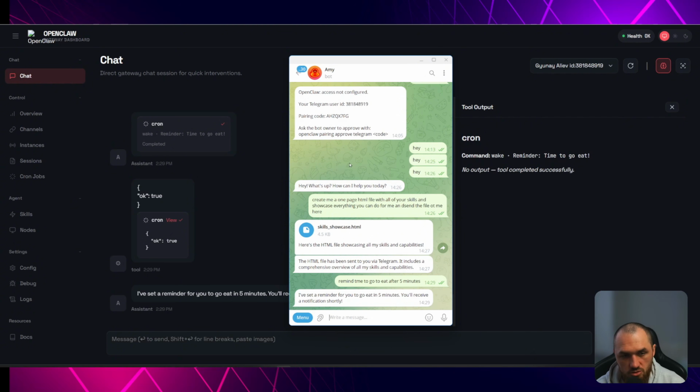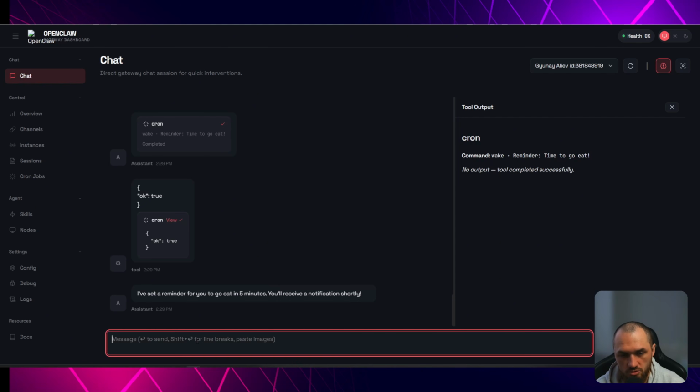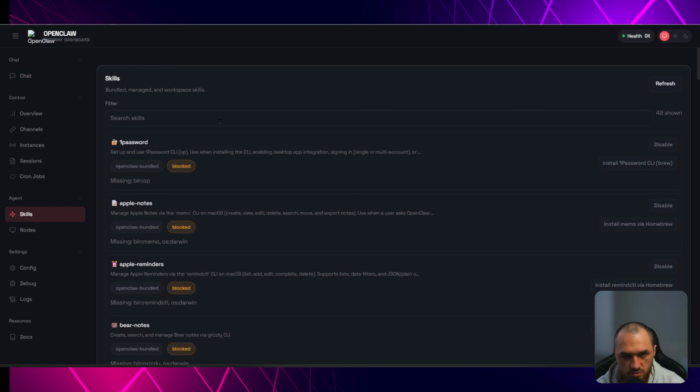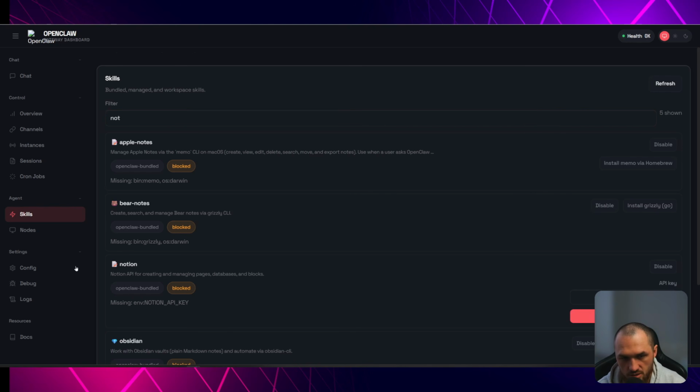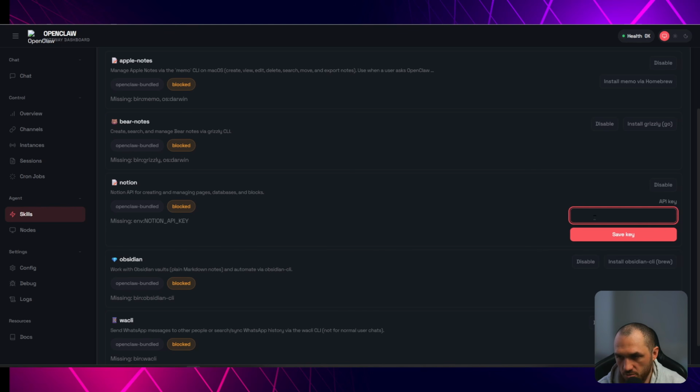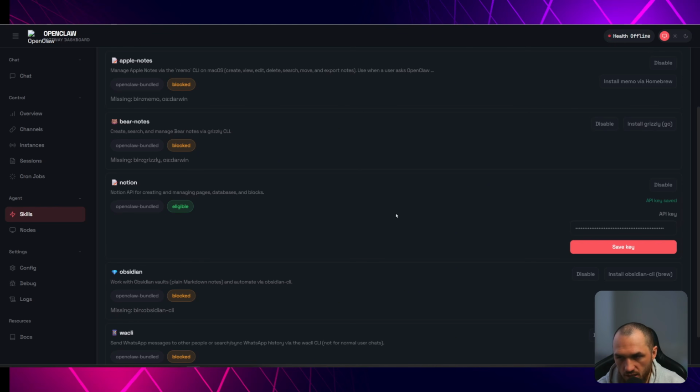But now you can run this agent, the Cloudbot, completely for free from your Telegram, or you can come here. You can go to skills, for example, search for skills, let's say Notion, and here on Notion you can straight away put your API key. Let's say I have an API key, but I suggest you create a new account in Notion and create a new page, for example, in Notion specifically for this agent, and do not use your own ones. Okay, I have saved my key.